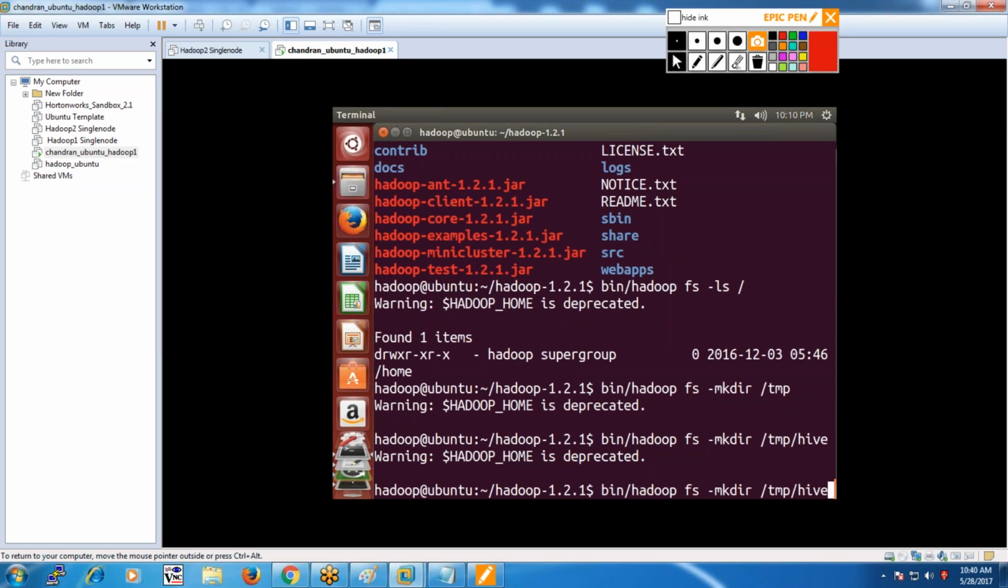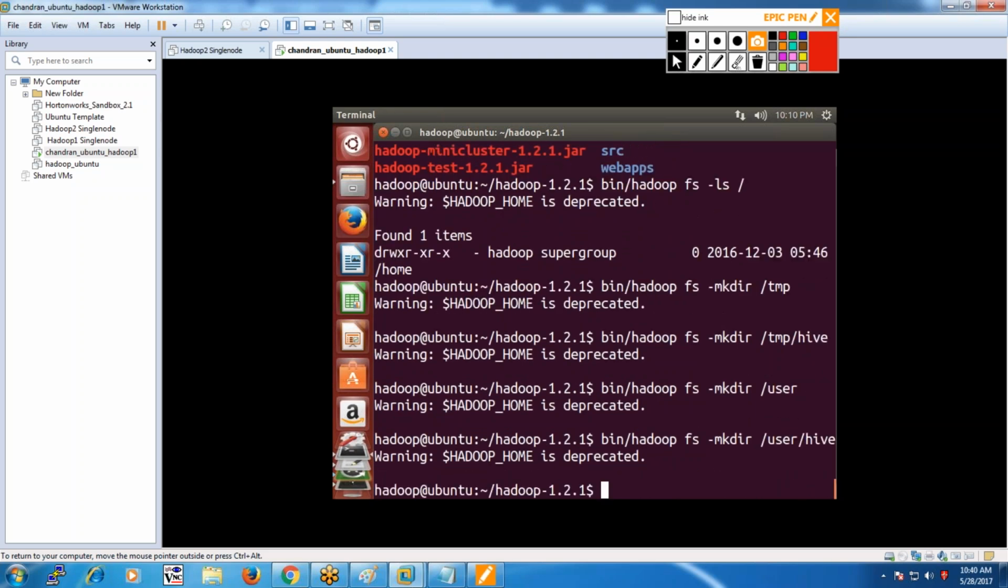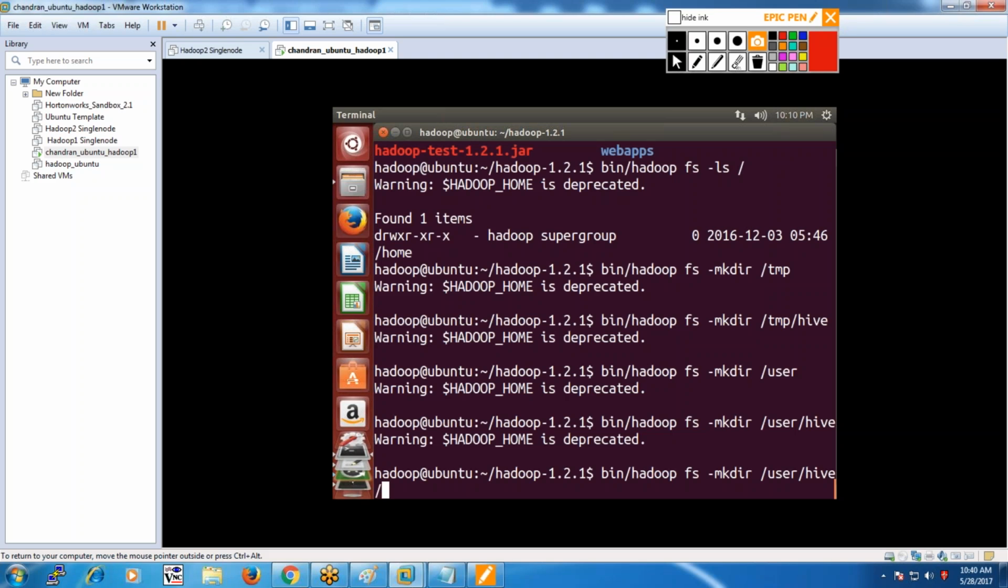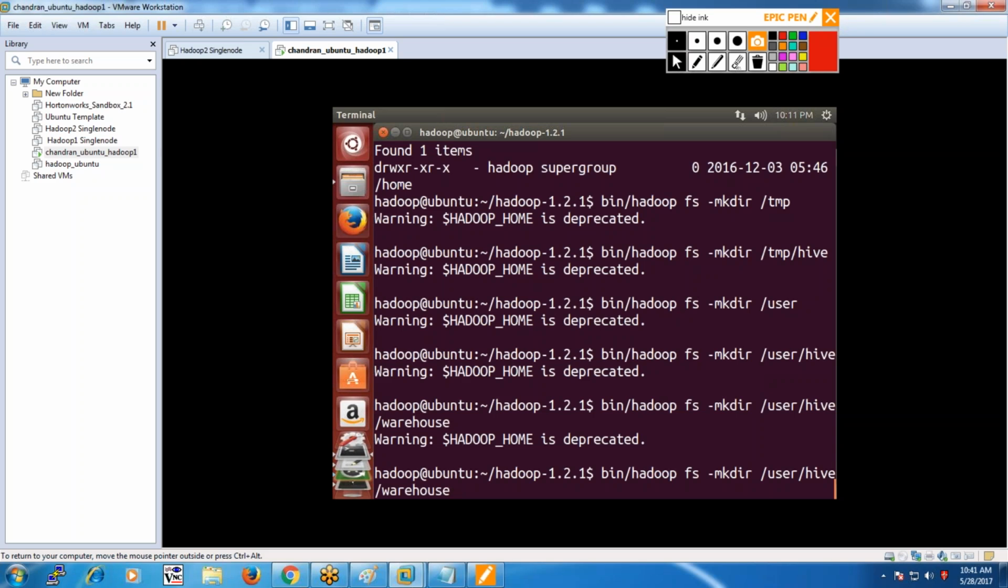Similarly, you want to create another folder, user. Under user, you want to create hive, which is used for storing Hive. After that you need to create a warehouse. I will share it in the document, it will be easy. So what I am doing is creating the user/hive/warehouse folder, and I want to assign this property. I want to set the execute property for all.